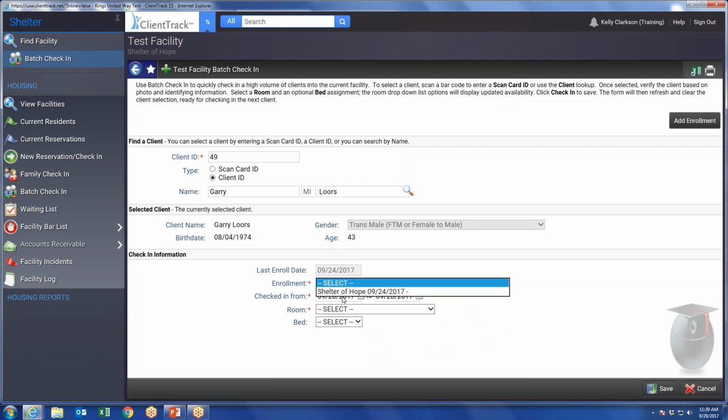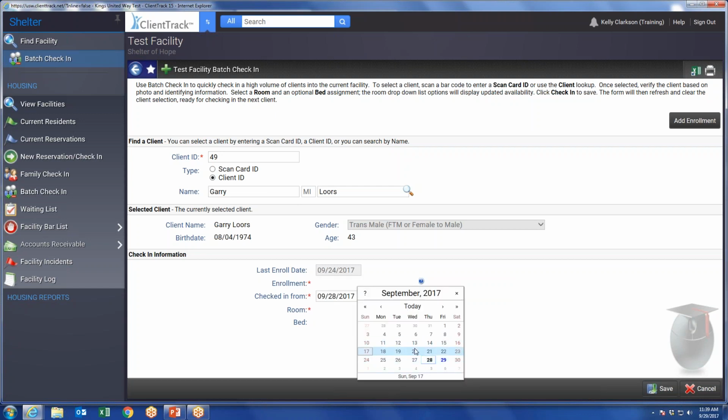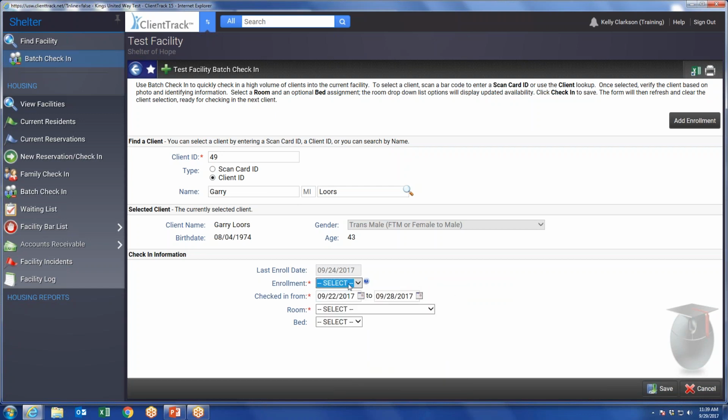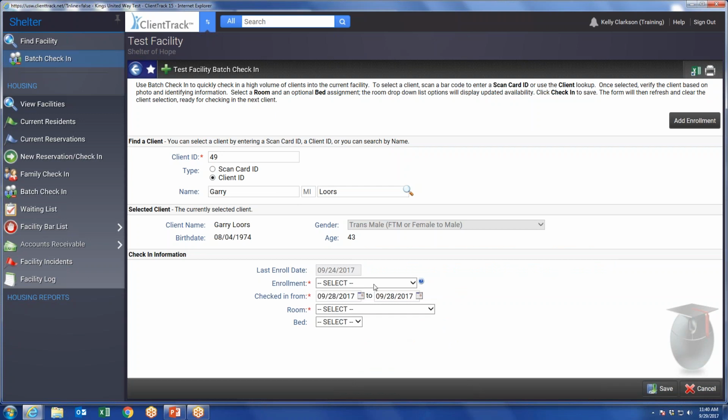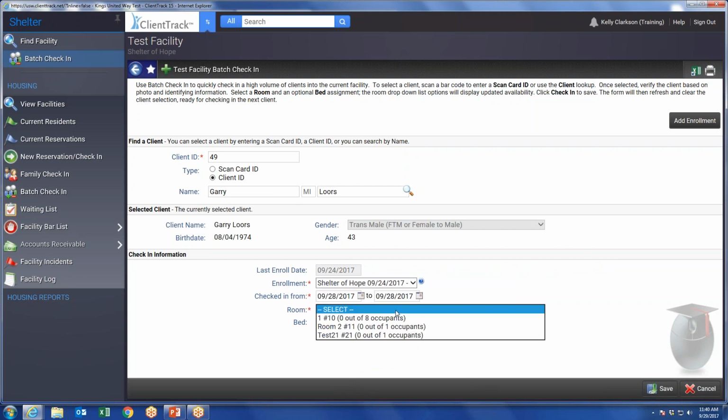And the check-in dates do have to be within the enrollment date. So for example, this client was enrolled into this project as of September 24th. If you change that before, you don't get an enrollment option. The check-in date has to be within the enrollment time frame. So let me change that back and see, now you have your enrollment.